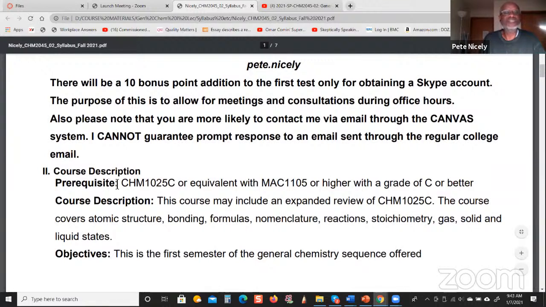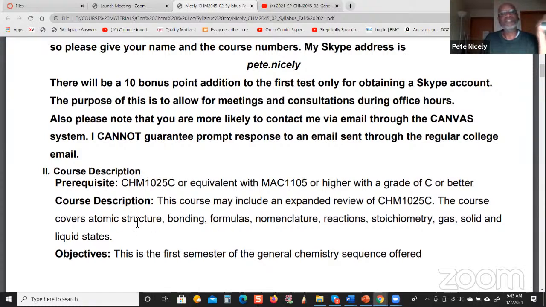Course description, prerequisite, which is introductory chemistry or equivalent with MAC 1105 with a grade of C or higher. And as stated here in this summary, basically it's an expanded view of CHM 1025, introductory chemistry. So it will cover topics such as atomic structure, bonding, formulas, nomenclature, reactions, stoichiometry, and so on.